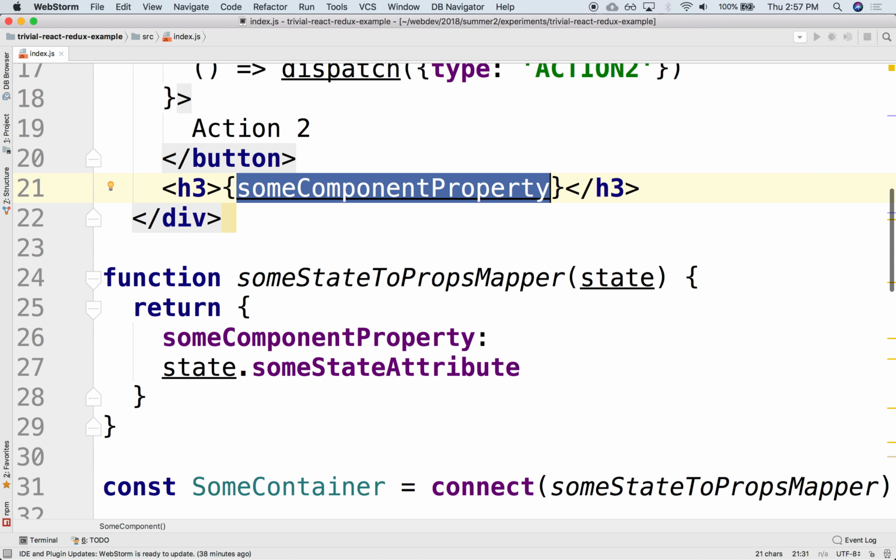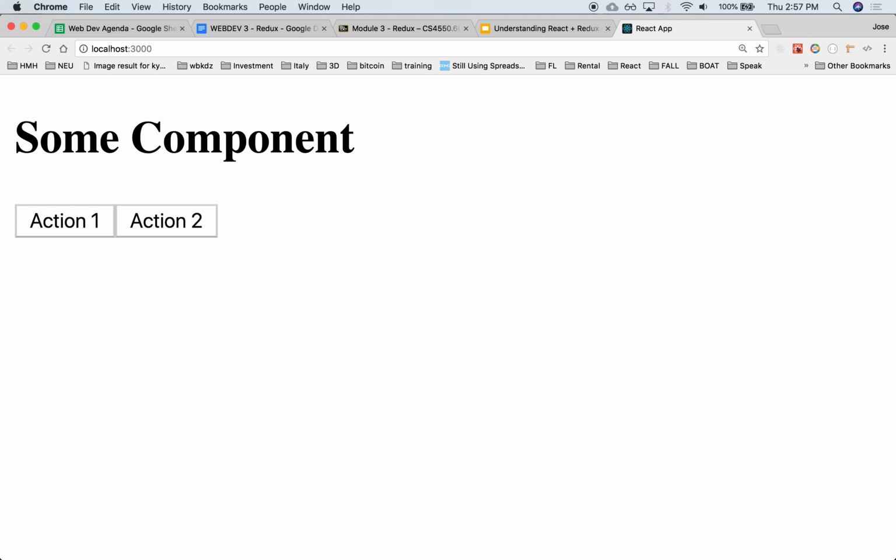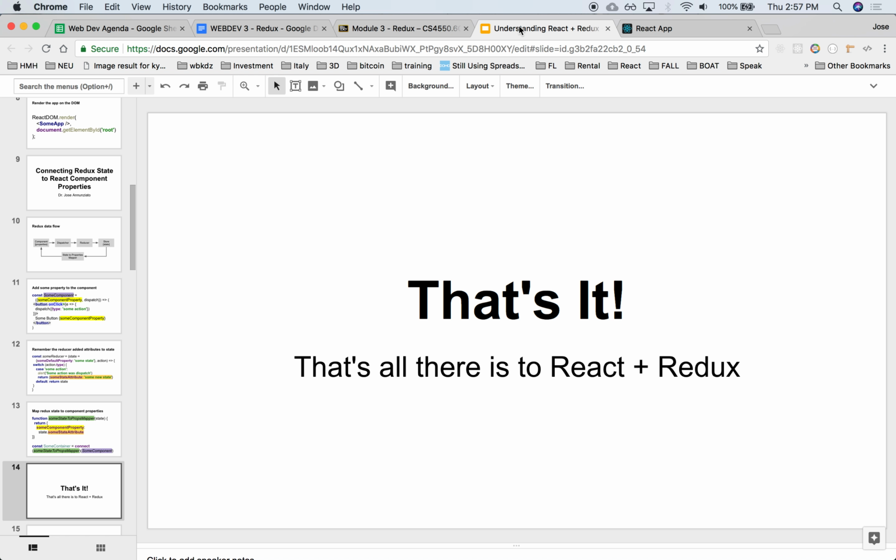All right, let's try it out. Let's see if this exploded. Some action. Notice that it generates some new state 1 or some new state 2. We've completed the loop. We completed the connection. We dispatched, the reducer generated new state, we extracted that new state and mapped it to the component property. That's all there is to Redux conceptually.